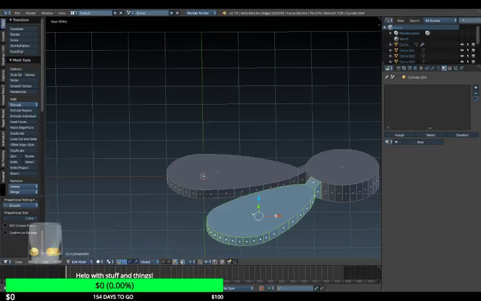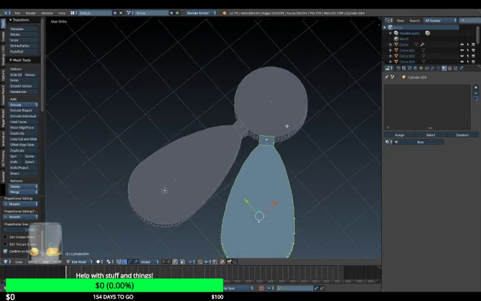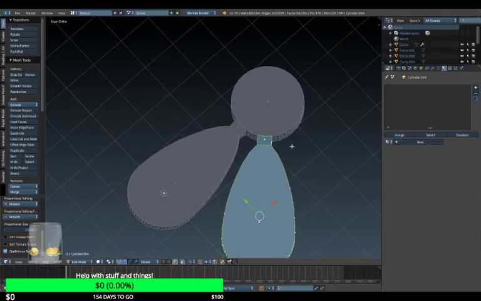So, see, I'm going to try to line those up. There might be too much of a gap in there. I don't know. We'll work with it though. I might just try to make the petal bigger. Let's do that.